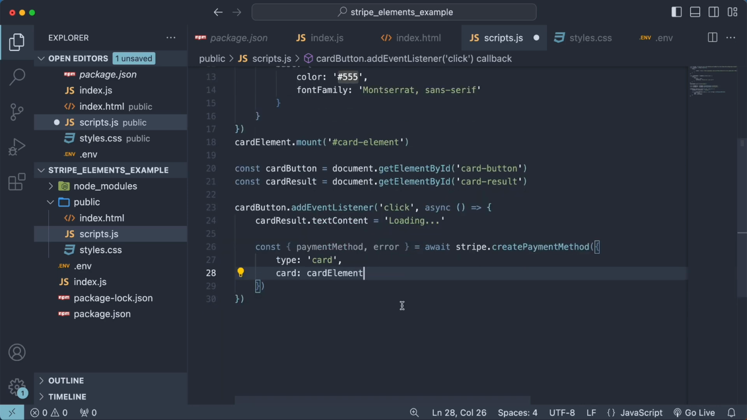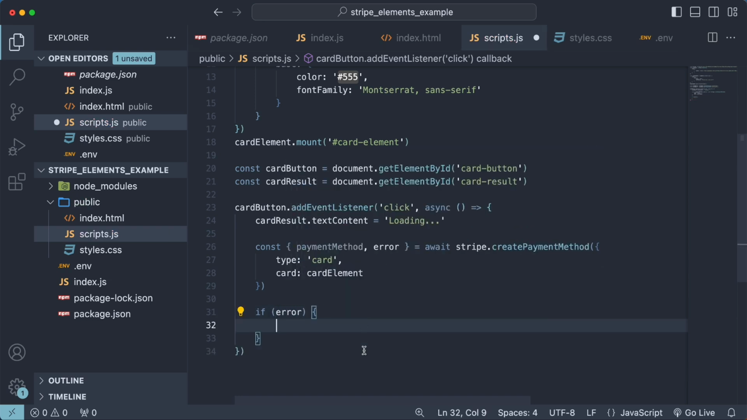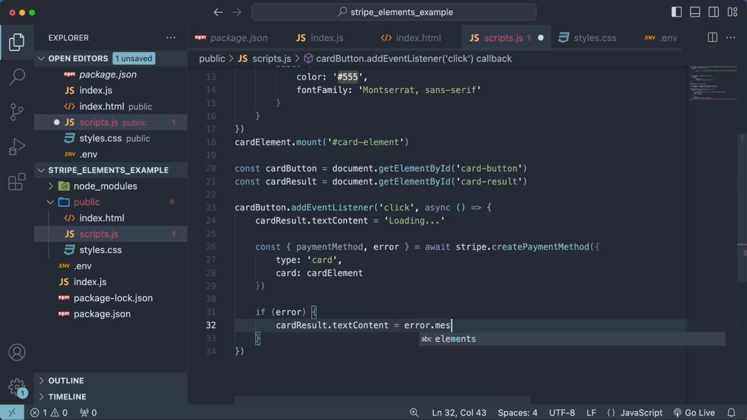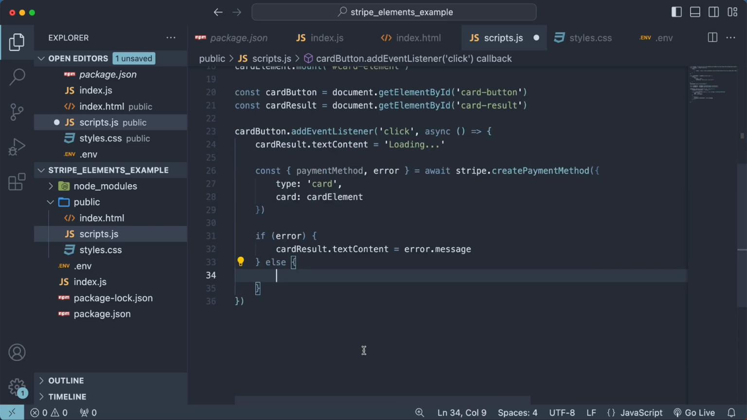Now let's add some validation here, checking if there is an error returned. So if, then we'll check if the error object from up here contains information. And if it does, let's show it on the card result div. So .textContent equals to the error object.message. And an else statement, if there isn't an error, let's send the payment method ID to the backend so we can attach it to a customer or create a payment intent.